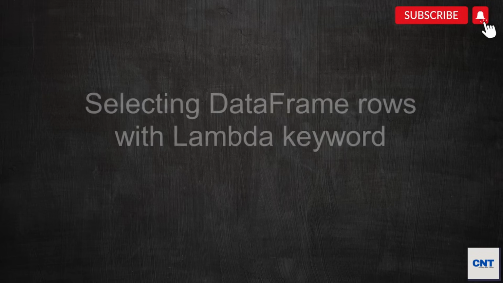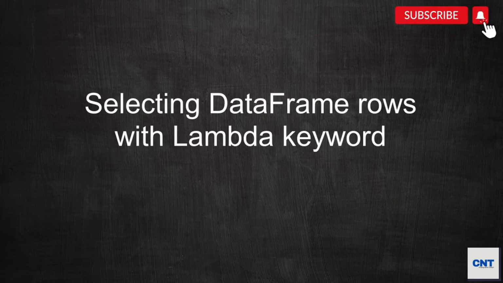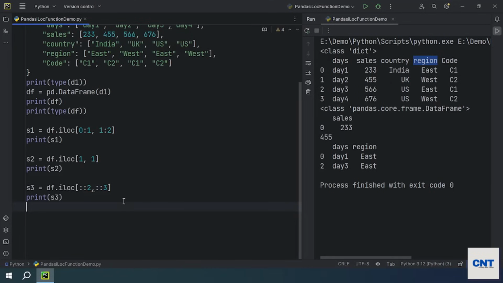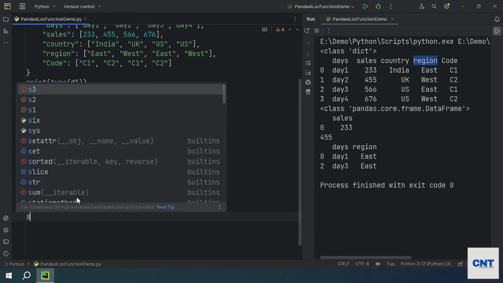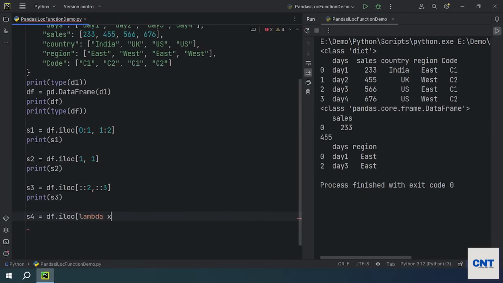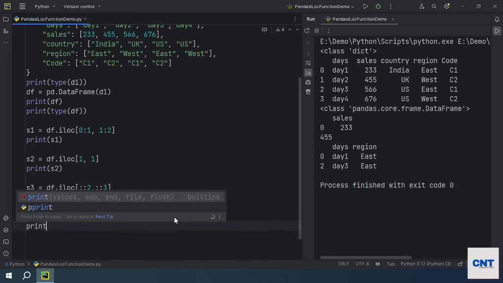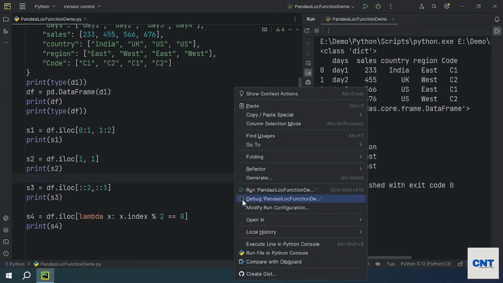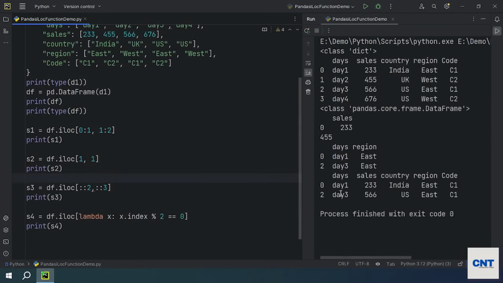The last thing, if you want to apply a lambda expression, or lambda function, with the iloc function, that is also possible, right? If you want to get only those rows where the index is even, we have to say lambda and then we pass the parameter, that is row, and we say x dot index, and we apply the formula to get an even number. So it will give you the rows where the index value is even. If you print s4, then you will get only 2 rows, right? So you see 0 and 2 index, because their value is even.